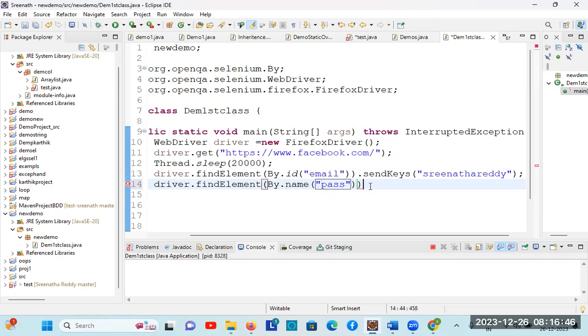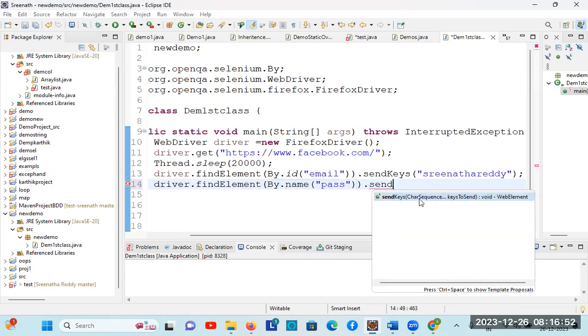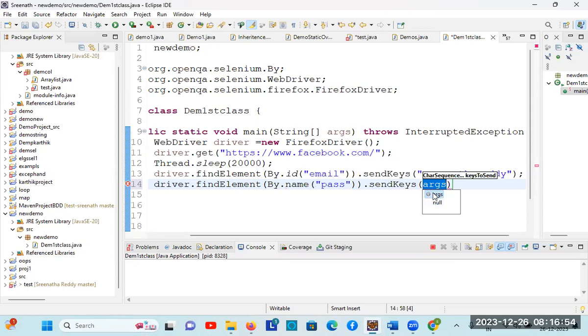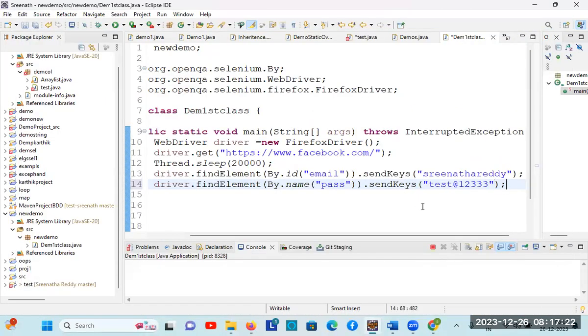Pass, right? Now what do I need to do? Send keys, because we are passing the password there. I am using here test@12345. This is a string, so again you have to keep it under double quotes. The type is password, so you will get the masked value and you won't be able to see whatever value we enter.